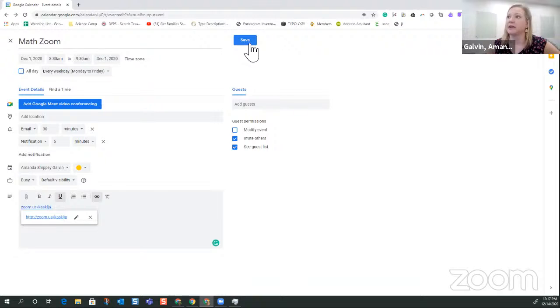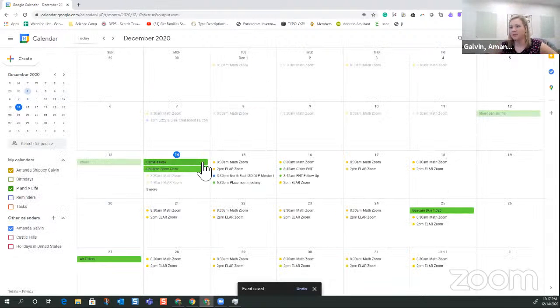I'm going to go ahead and click on Save. And it's going to add that every day. You can see Math Zoom is now every day at 8:30, Monday through Friday, because that's what I set it as.